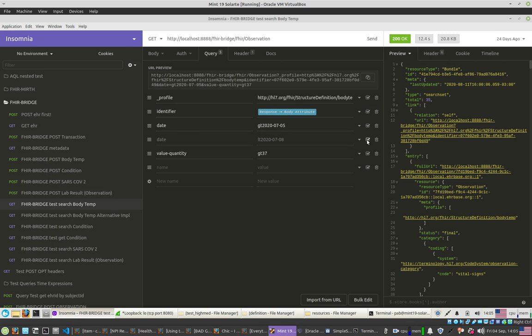You can have both, or you can have just the higher boundary here, so everything that is lower than this date. Since we are on September 4th, I will put September 5 here. And also you can have filtering by the value. So this is body temperature. I want any body temperature where the value, that is a quantity, is greater than 37. This is 37 degrees.